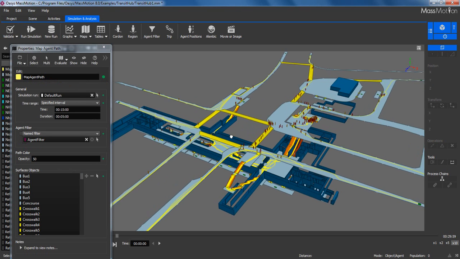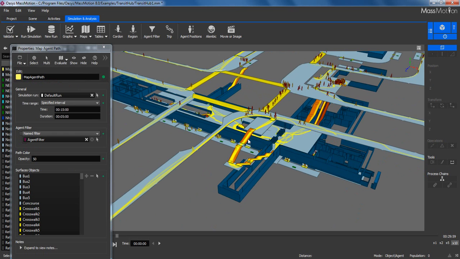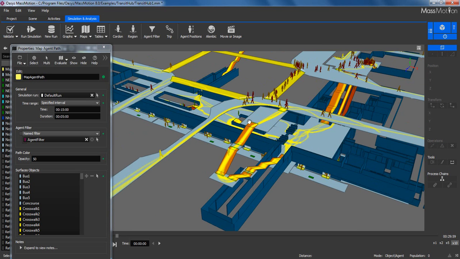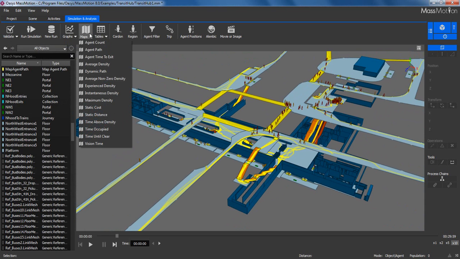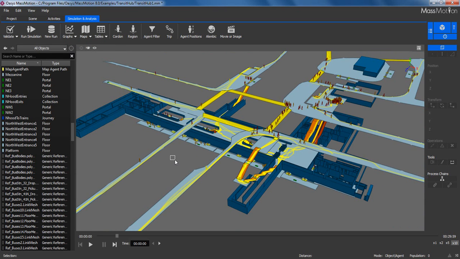Looking at the results of our agent path map, we can see highlighted in yellow, which is the colour that we've selected up here, all of the different paths that separate neighbourhood agents have taken to move within the concourse, as shown by our filter. Moving away from this, we can see that there are several other types of maps, such as counts of agents on separate floors, paths, various level of service maps, and other cost and distance metrics which can be useful for debugging.